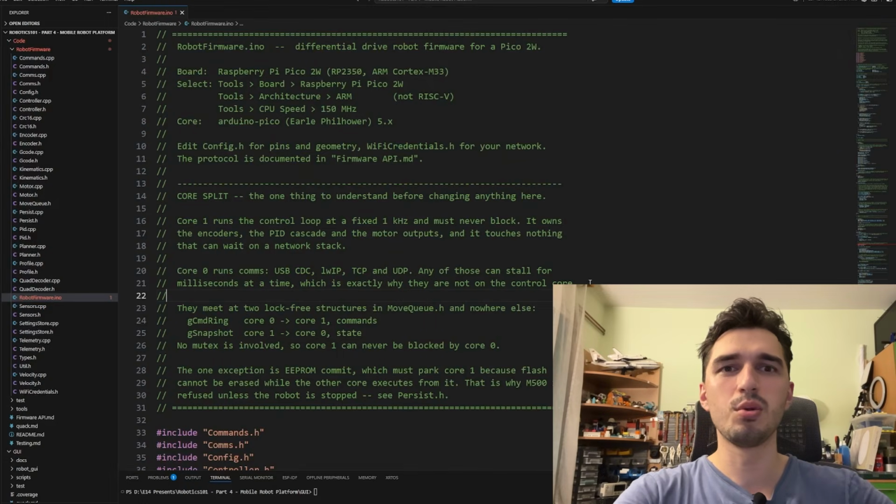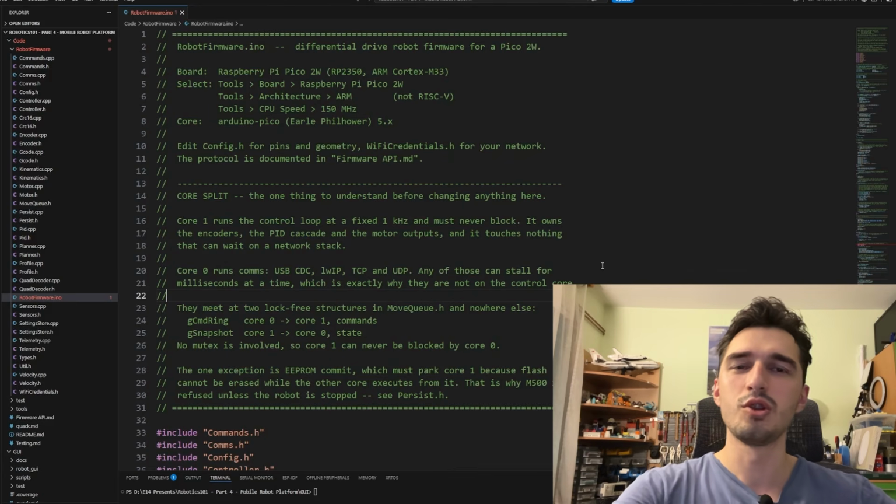The final thing that we need to do before testing is actually write the firmware and the code for the graphical user interface. And since it's 2026, I did this using Claude, so I'm just going to show you a few tips on how I actually did that.